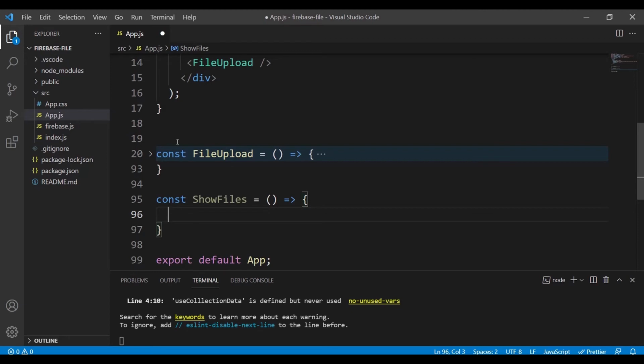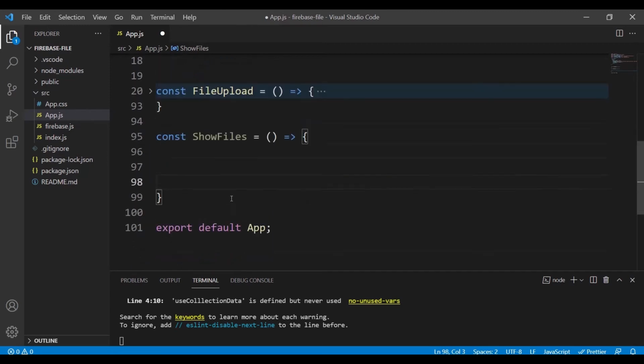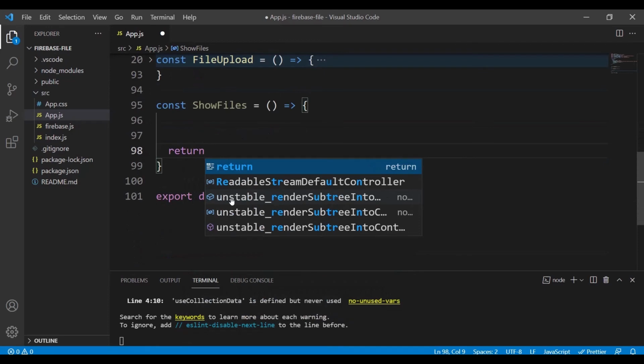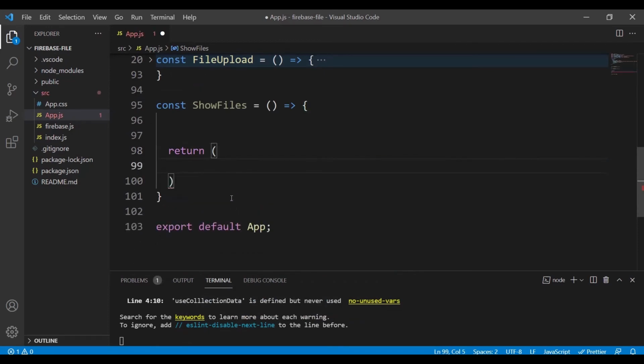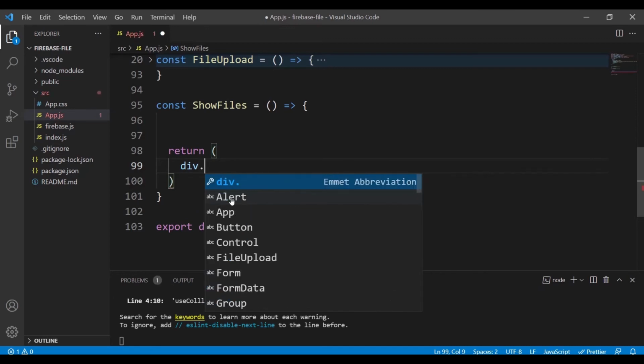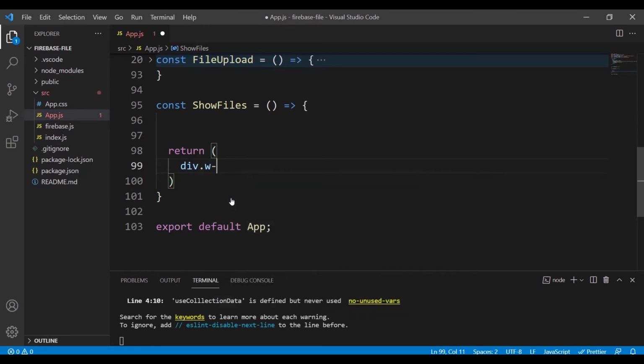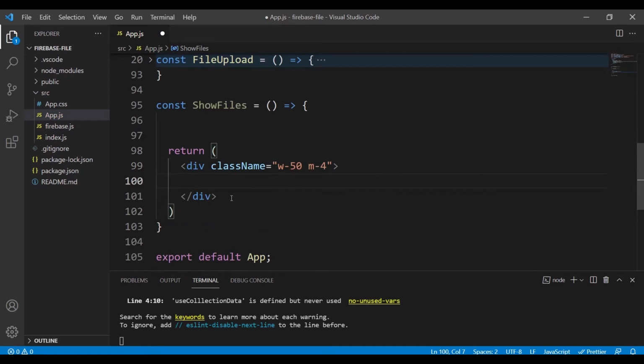So what should we do first? Let's get the JSX out of the way. There's not much, but there's a lot of conditional logic. So let me come down here and add in a return statement. And I'm going to add a div with a class of width 50% and margin -4.